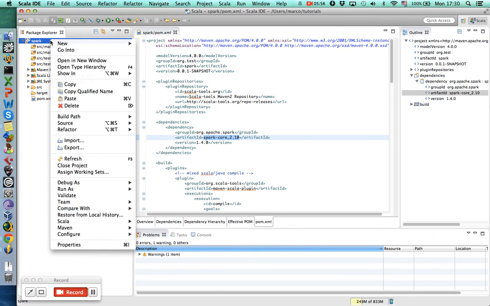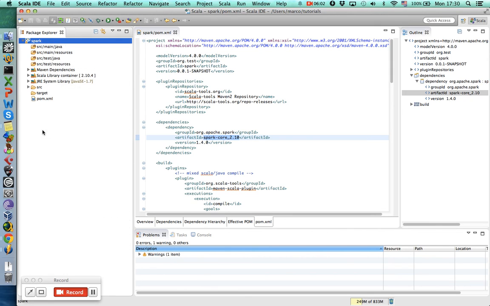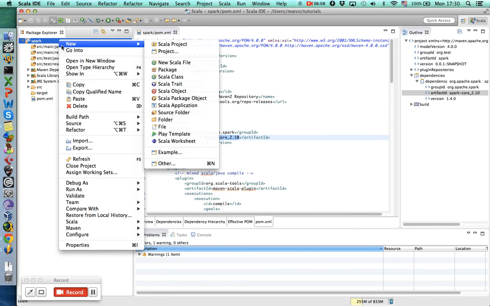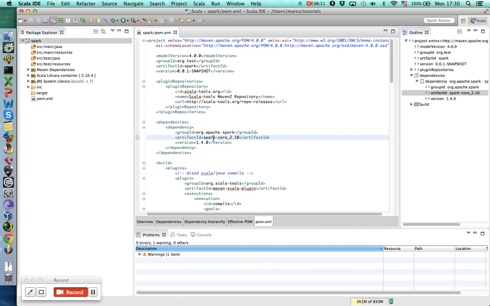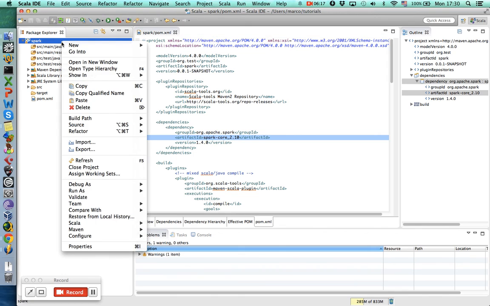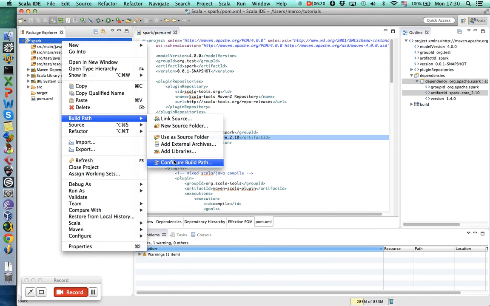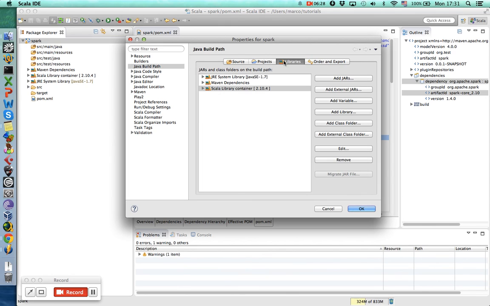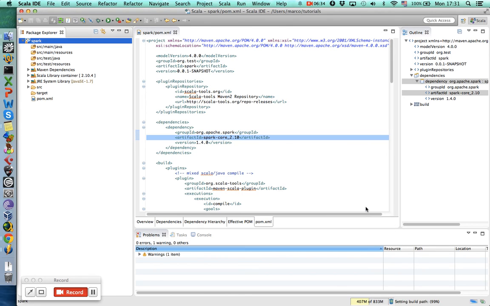So what we are going to do next is to remove the Scala library container from the build path, because this is pulled by Spark core package as a dependency. So we are gonna go to build path, configure build path, and we are gonna select Scala library container, on libraries, and we are going to remove it. Okay, no errors. Good.